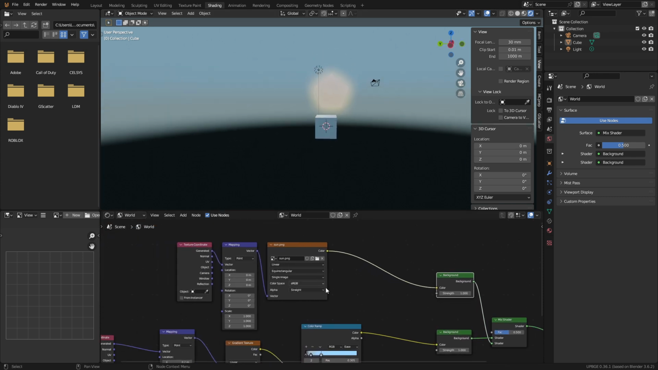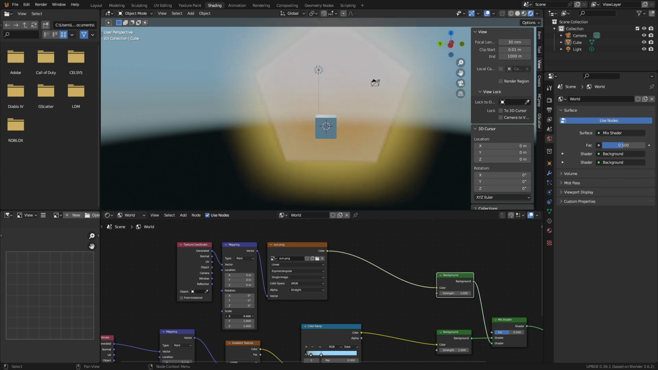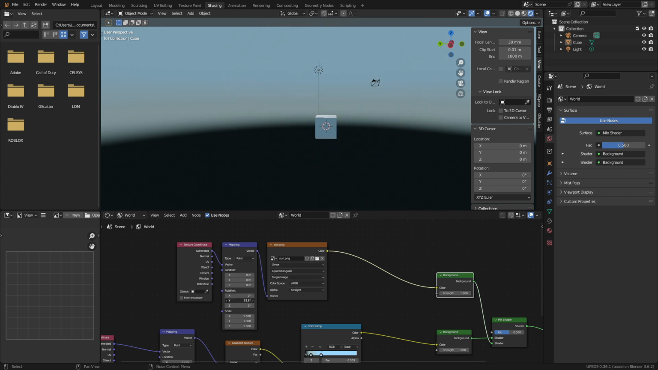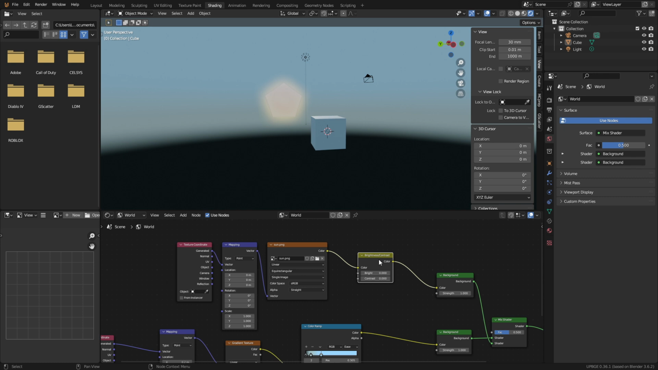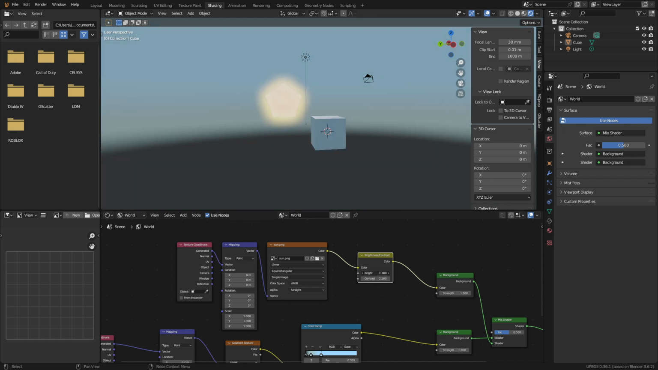If you look around, you'll find a new sun in the scene. You can adjust the brightness of the sun by playing with the strength slider, and using a mapping node to adjust the position and scale of the sun. This will be important for later. But for now, let's add a brightness and contrast node. Then connect it between the sun texture and the background. This will give us more control over the color and brightness of the sun.